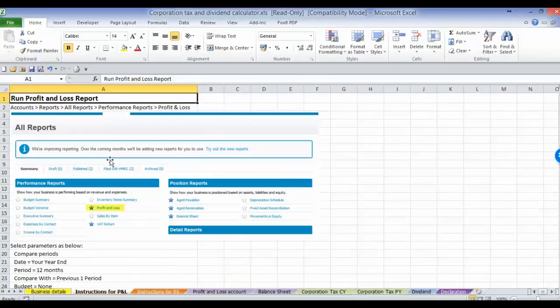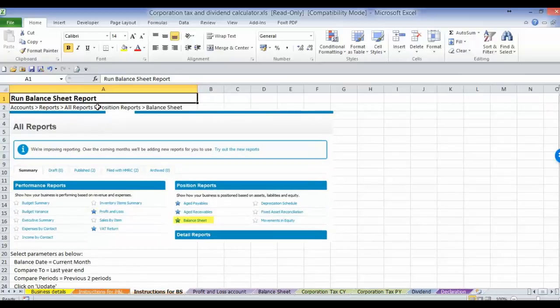You might want to go to the top, so next time you come to do this, you can just run through those instructions or print them off if you want to. Go to instructions for balance sheet.